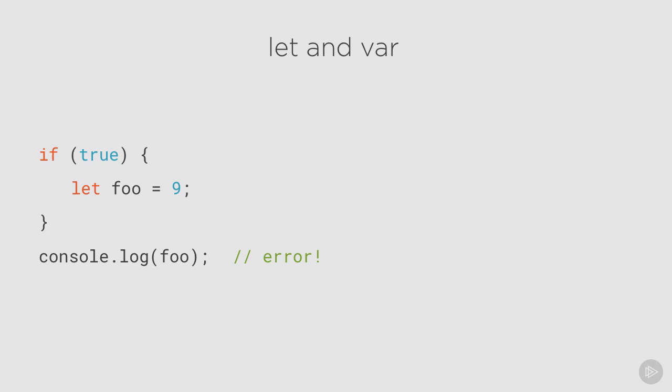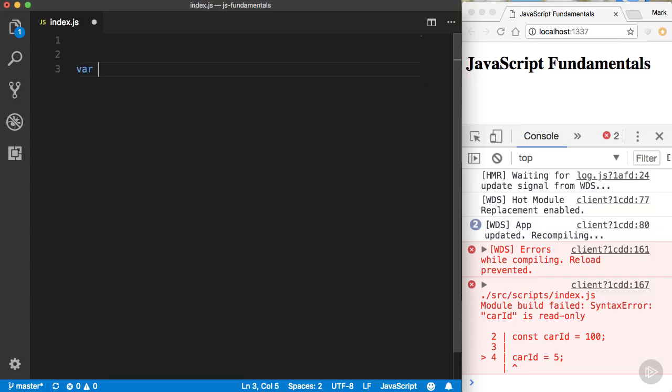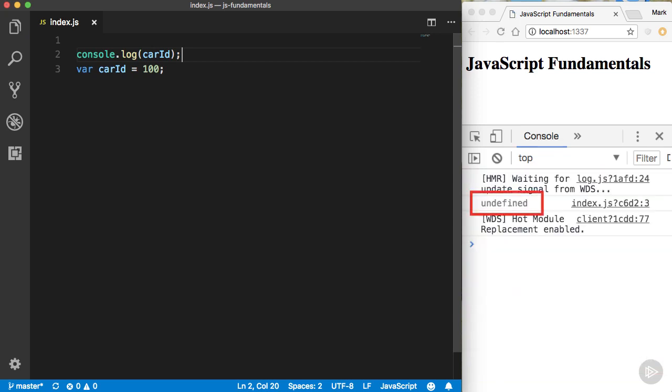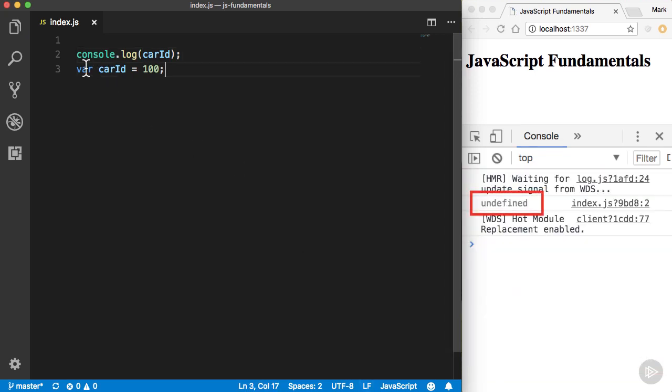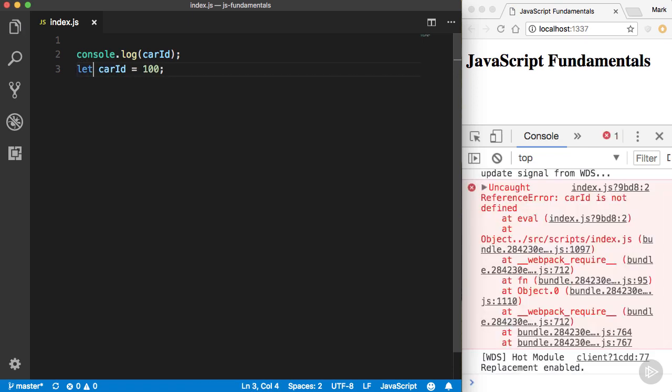Let's see this in a demo. We'll use var to create a variable, and let's try to access carID before it's declared. I'll save it, and we get undefined. Now if we use the let keyword instead of var, I'll save it, and you can see we get an error. carID is not defined. And that's actually the preferred behavior. If a developer starts using variables before they're declared, we want an error to be thrown. So that's why it's the best practice to use let over var.